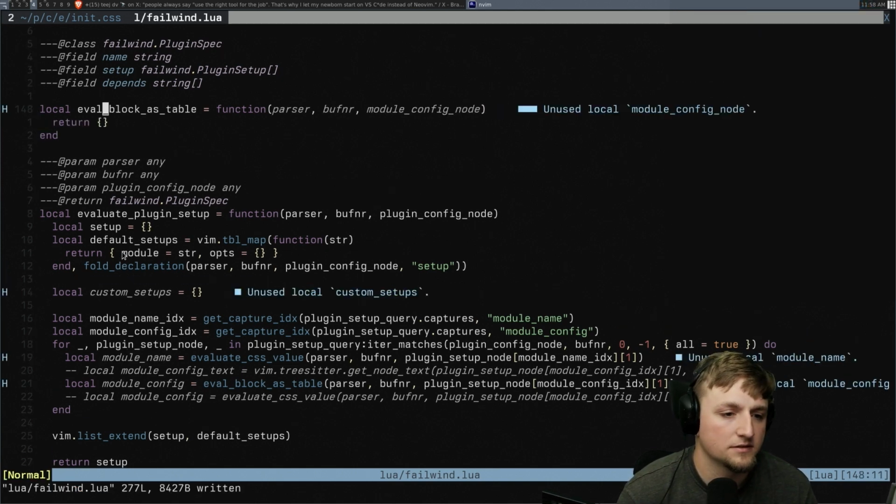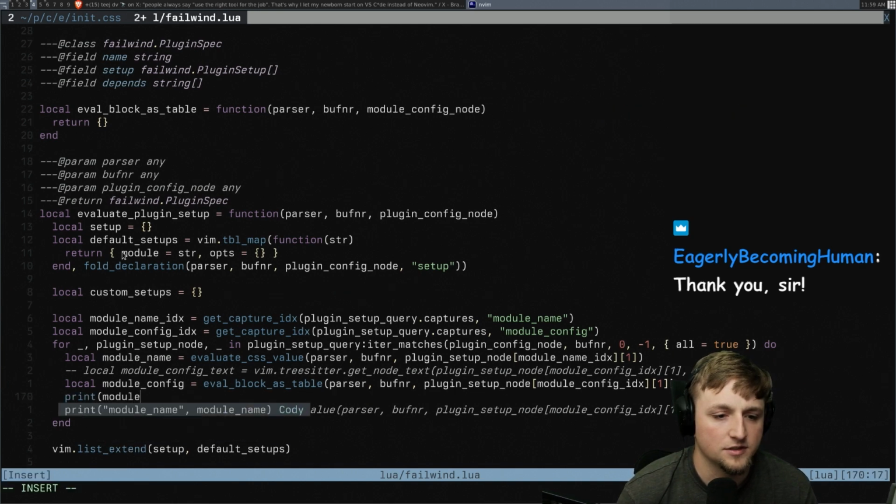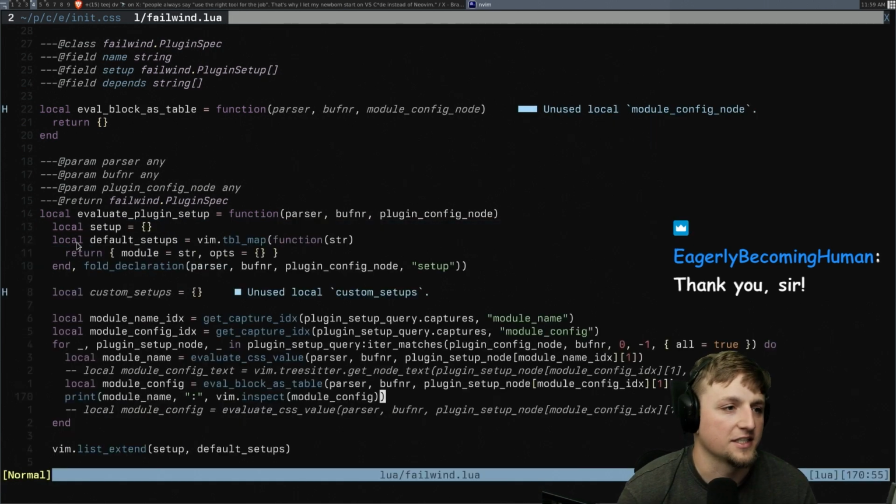Return this. Okay, so then here we should be able to do print module name and then vim inspect module config. That should work, and we have nothing here. Awesome.